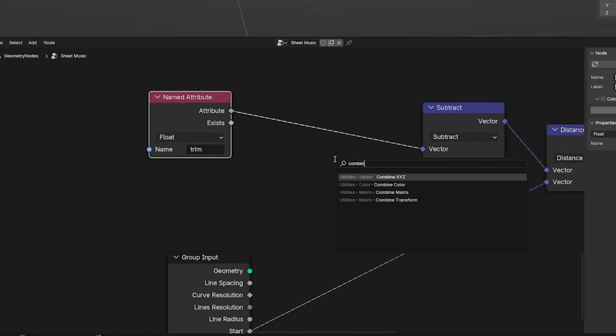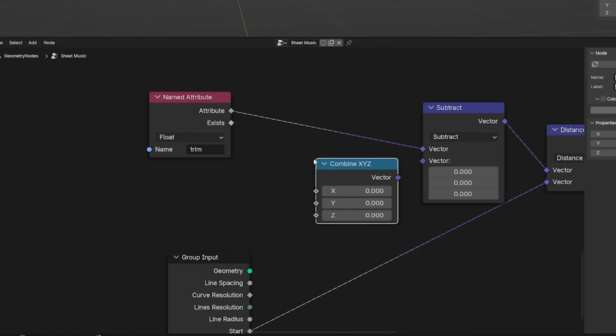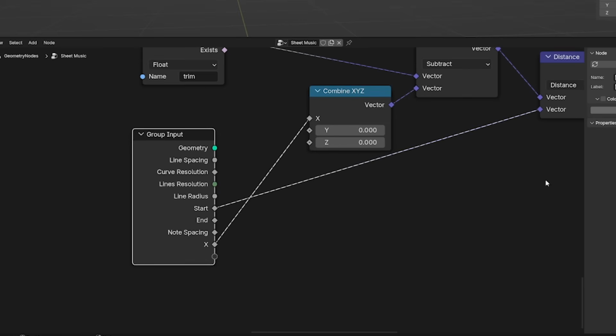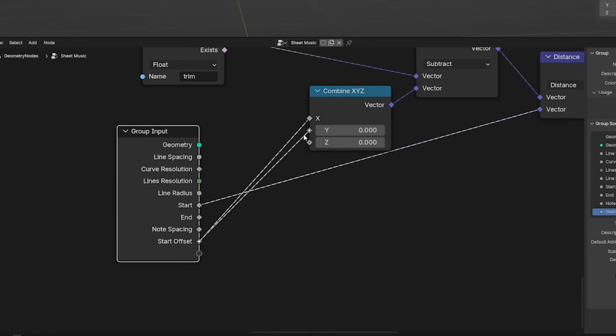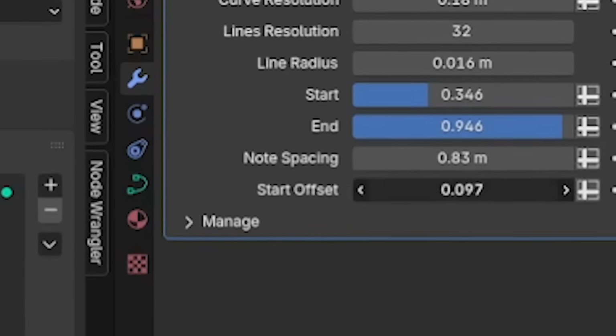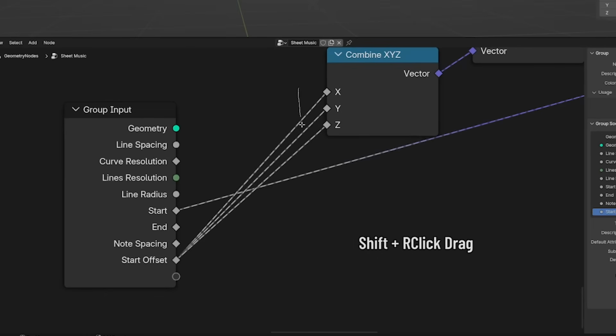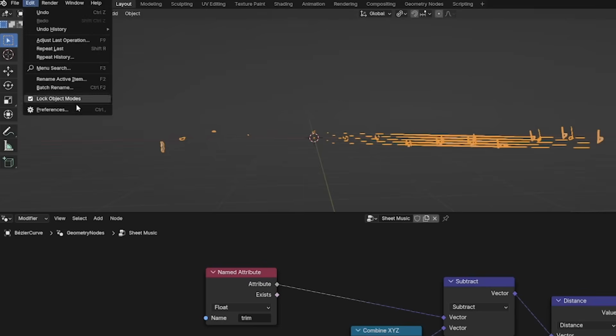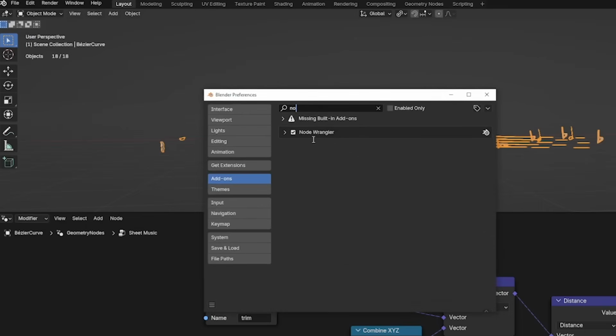where that is. I'm also going to add a combine XYZ node before that, drag the X into the group input and rename it to start offset, so I can control it. And obviously plug that back into all 3 sockets. I just did that so it's easier to control the value with one slider. If you're feeling fancy, you can shift right click drag them to combine them into a single reroute. Again, this is also a node wrangler thing, so turn it on if you haven't already. It's a great thing.